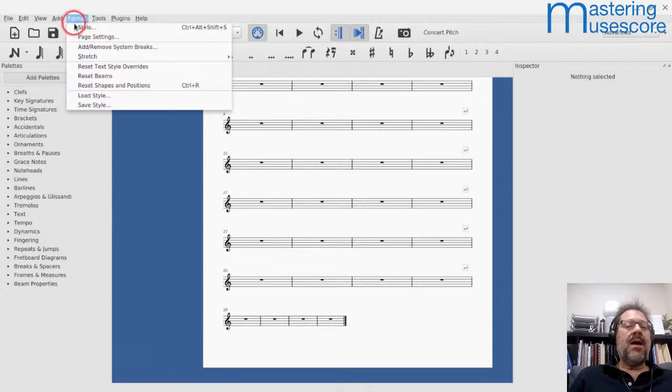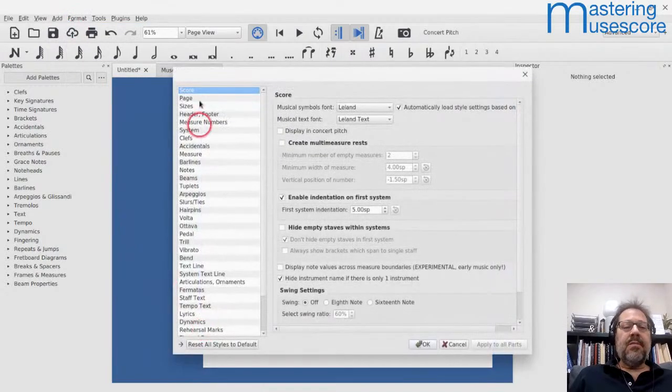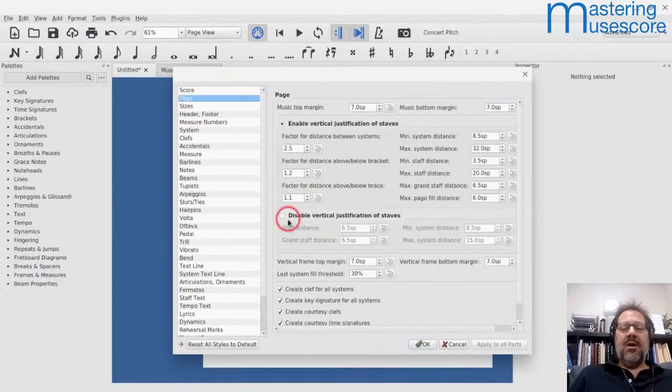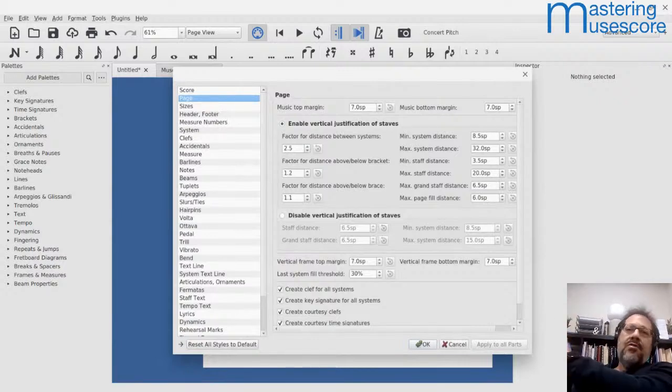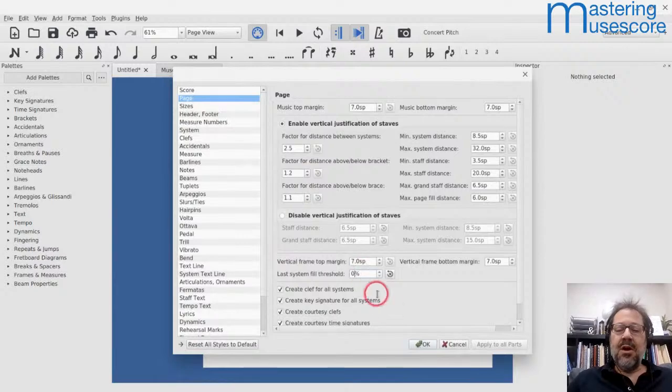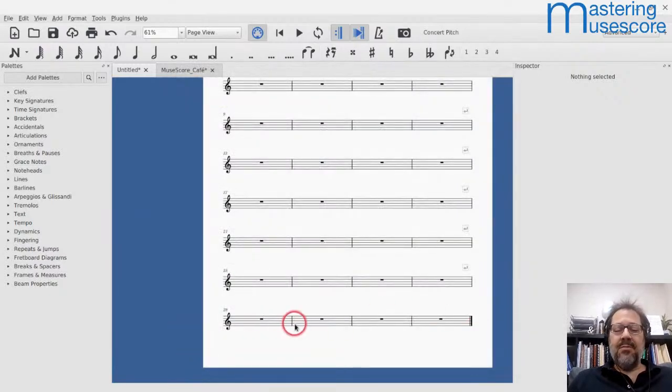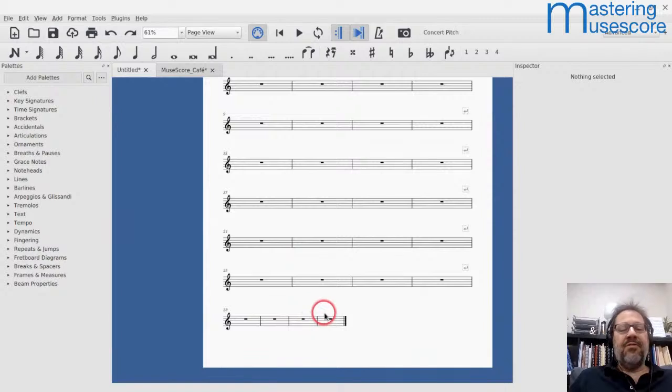You go to Format, Style. And then on the score tab here, you'll see, is it on this tab? No, it's on the next tab, page. Here you'll see last system fill threshold. This is what controls how far it has to be full before it decides to fill the rest of the way. So set it to 100, it won't fill it at all. Set it to 0, it'll always fill it. So if I set this to 0, now that last system fills all the way, but at the default, it didn't fill it. So anyhow, that's that.